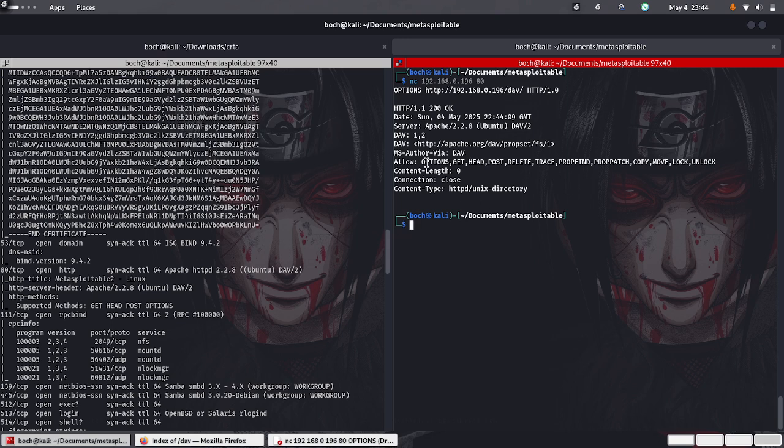Good. So you can see it allows a whole lot of request headers here. The one we are interested in using today is PUT, to transfer the reverse shell script from our host attack machine to the vulnerable machine. It's not listed here, but let's just try PUT. It's also a request header. So we'll use Cadaver for that.